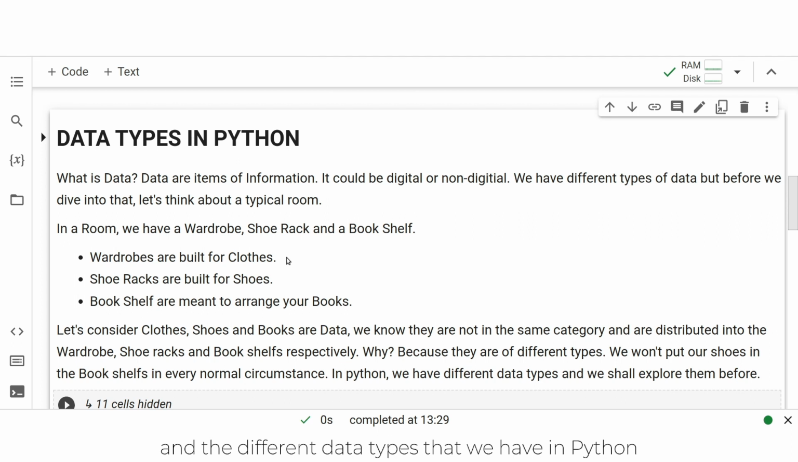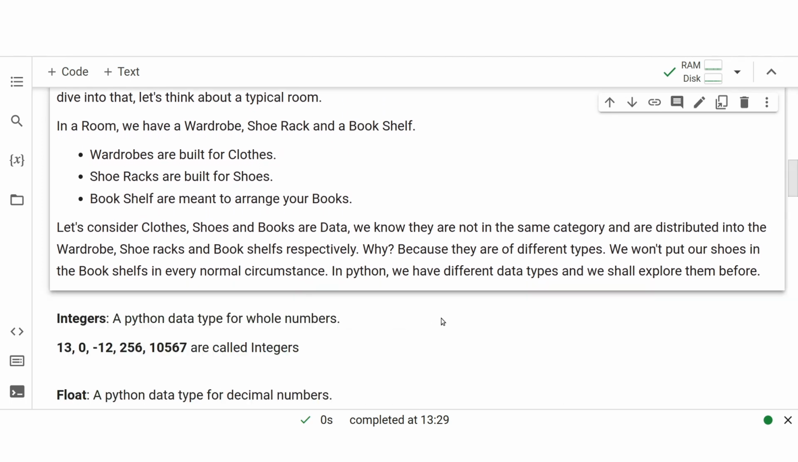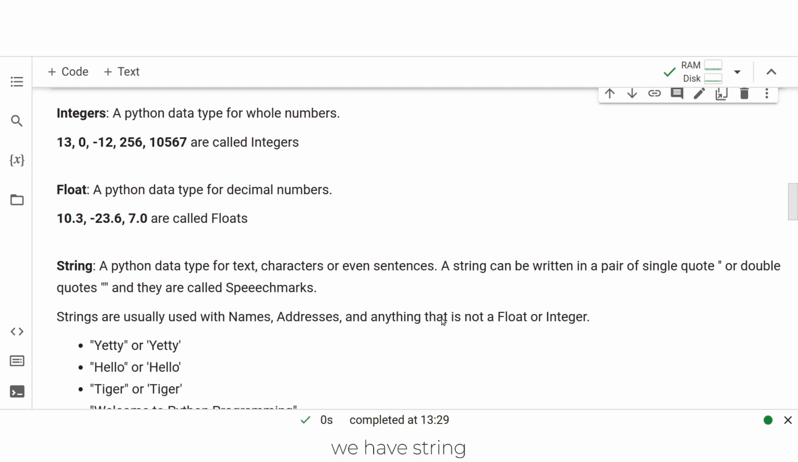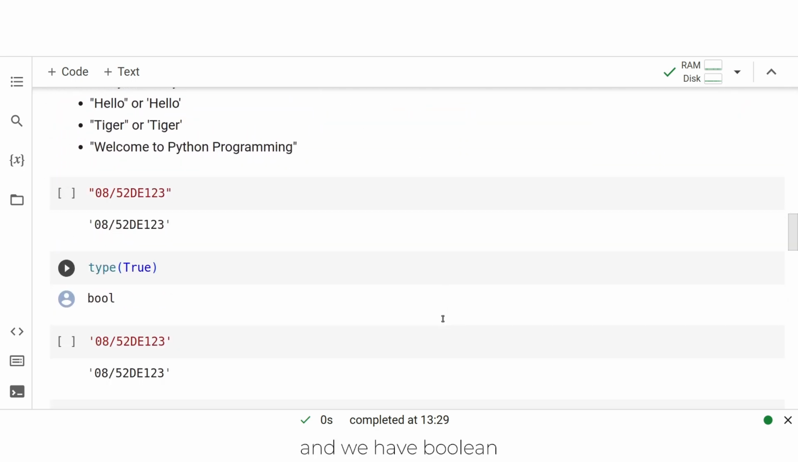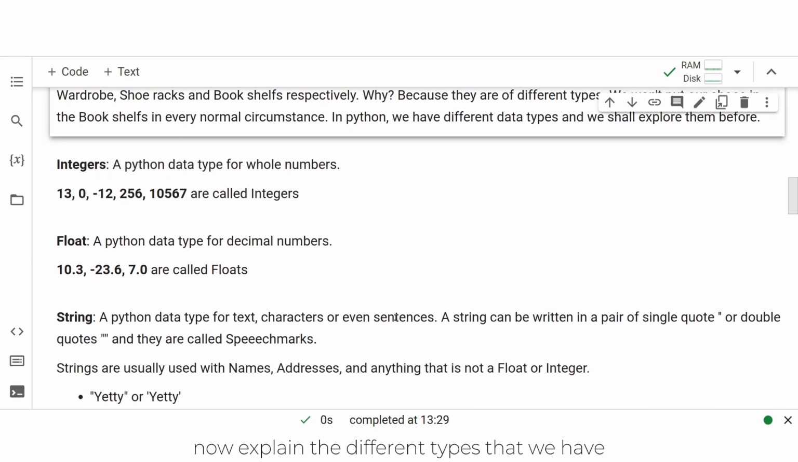Now, what are the different data types that we have in Python? We have integers, we have floats, we have strings, and we have booleans. But I'm going to now explain the different types that we have. For integers, this is what we already know in mathematics. So an integer is a whole number in math.